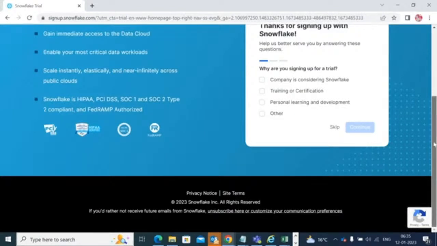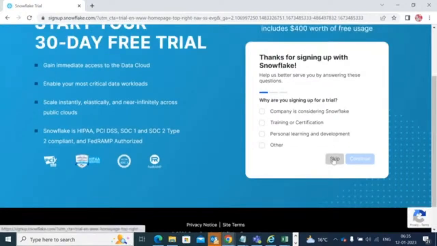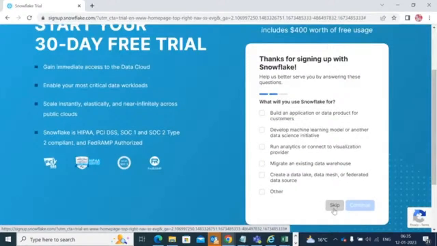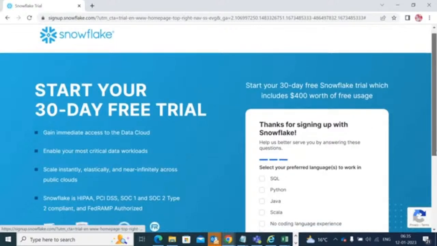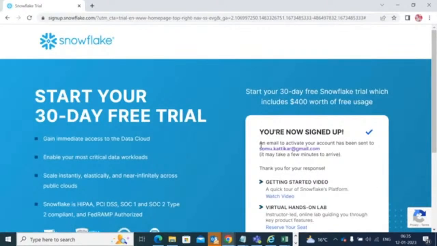Now it will ask many options. You can skip this one. See now, you are signed up. An email to activate your account has been sent to your email ID.